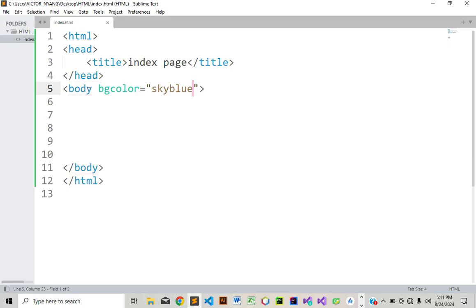Okay, so next, let's add the text very quickly. Add the text here. You can say welcome to my first web page. Save. Ctrl S at all times. Then go back to the browser and refresh the browser. So that's the way it is.